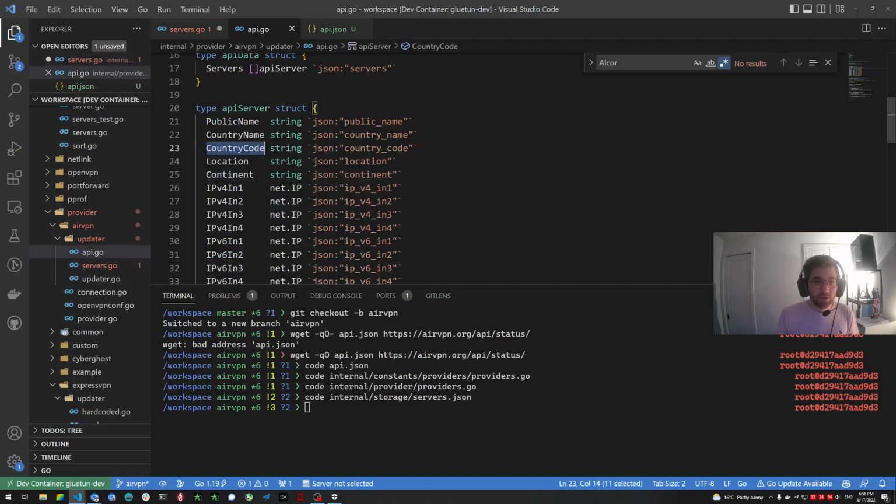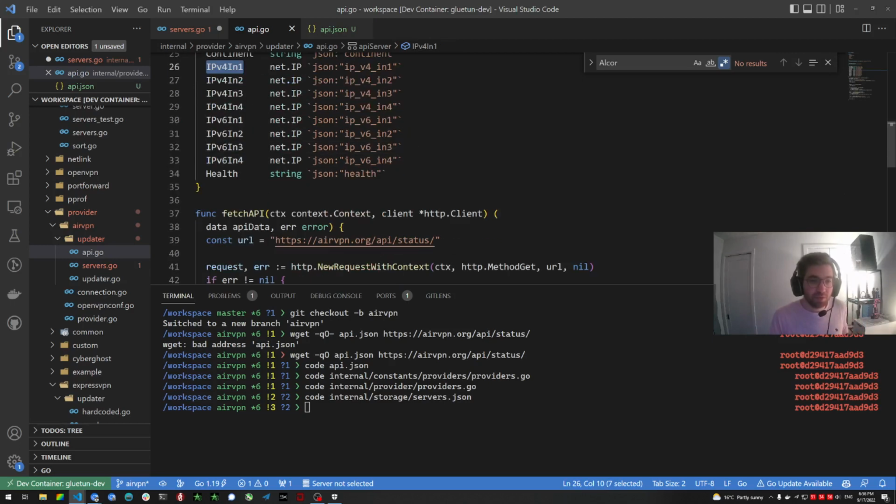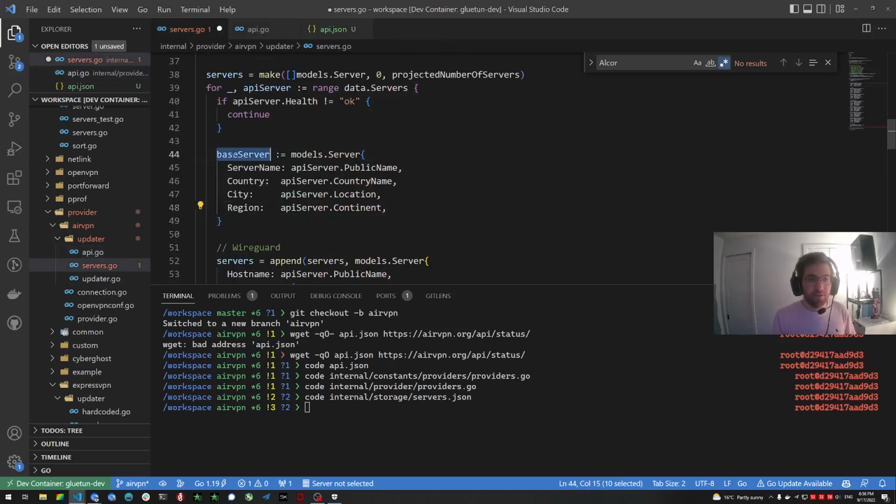What else? The country code. We don't use a country code in Gluetun, but we are going to use it to reconstruct the hostname from it. But that will depend on which IP we use. Okay, I think that's it. So that's the common thing.